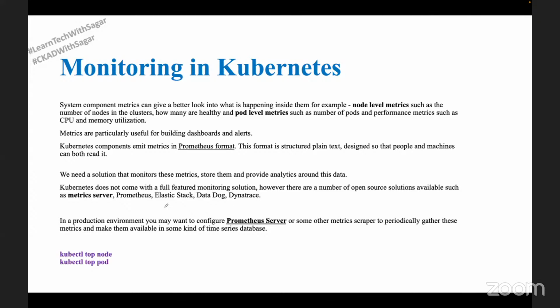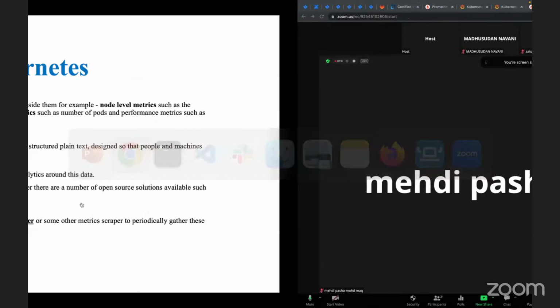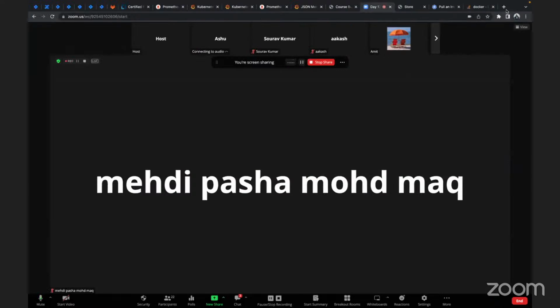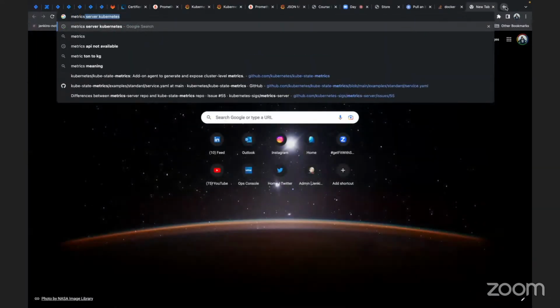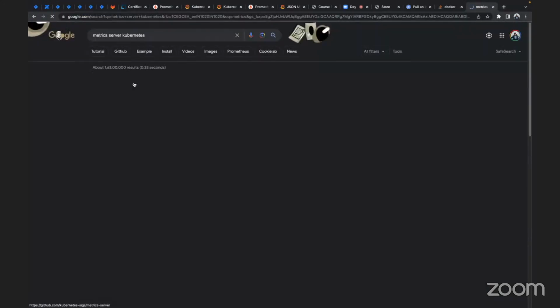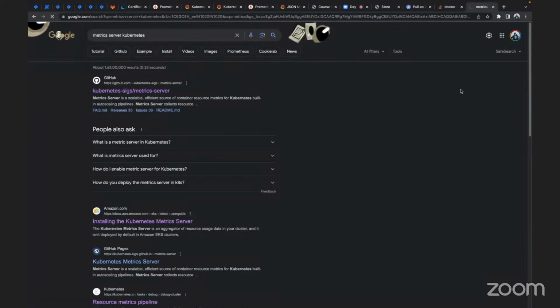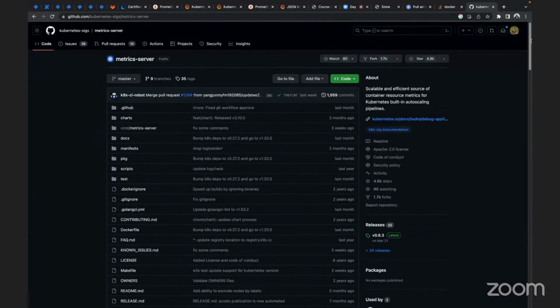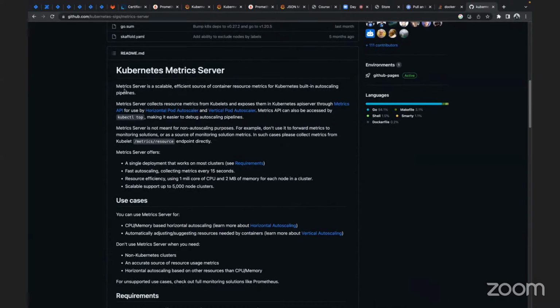Kubernetes provides a metric server component, which can help you to check the node metrics and the pod metrics. So first thing first, I'm going to show you how to install this metric server into your Kubernetes cluster. Metric server Kubernetes. Okay, this project is available. It's an open source project. Metric server is a scalable, efficient source of container resource metrics in Kubernetes. Metric server collects resource metrics from kubelets and exposes them in the Kubernetes API server through the metrics API.